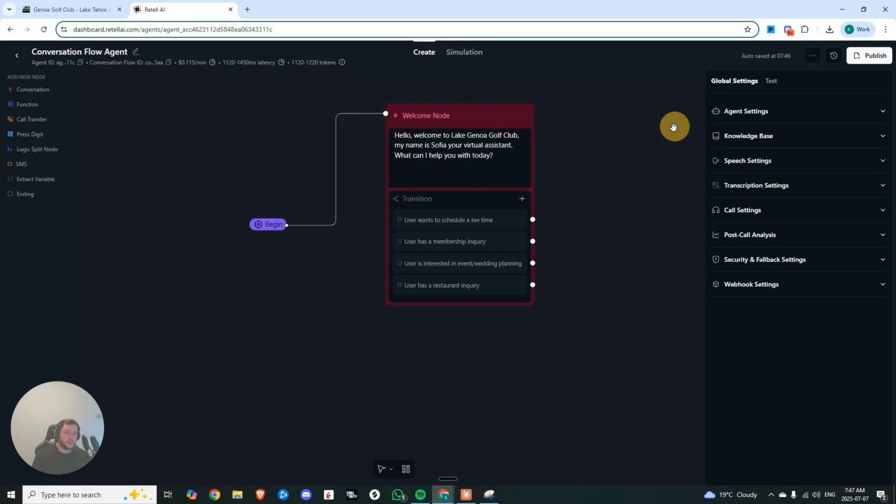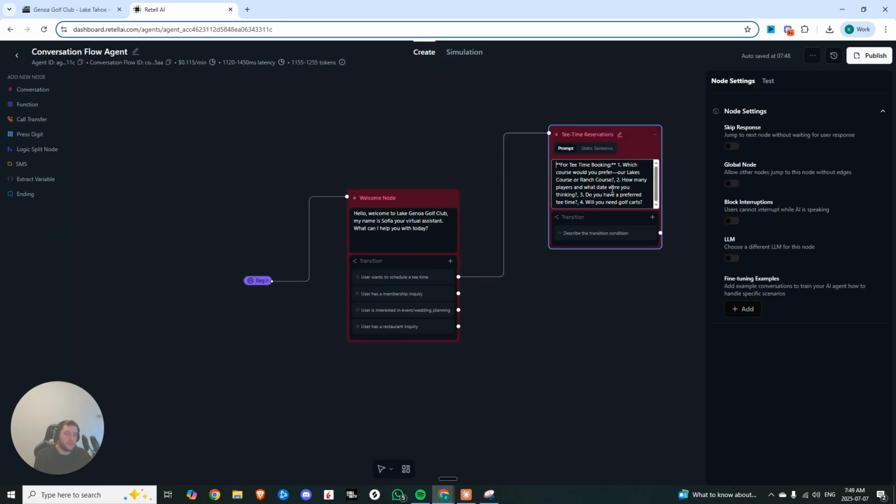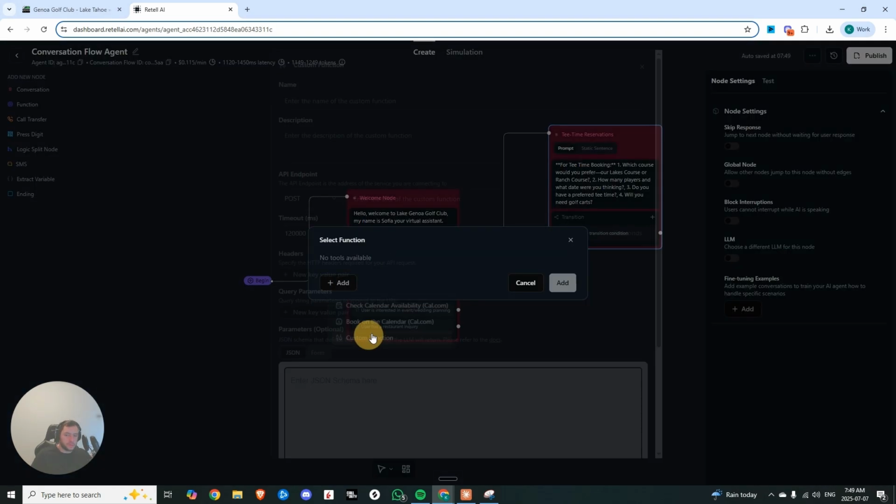Okay, so let's build the user wants to schedule a tee time. Okay, so now we're going to say for tee time booking, which course do you prefer? So there's 2 different courses. How many players? Do you have a preferred tee time? Will you need golf carts? So we're going to be using a function. We're going to add a new function. It's going to be a custom function.